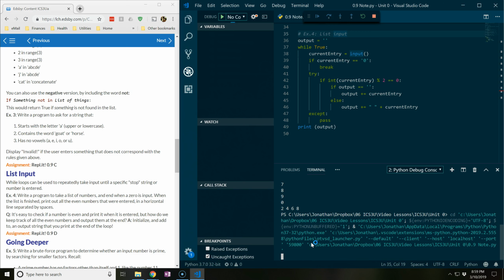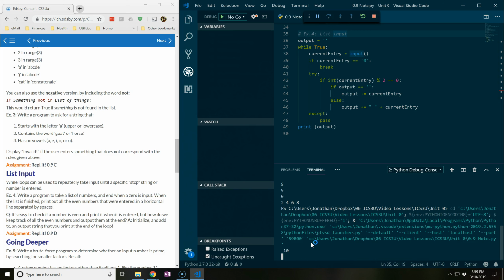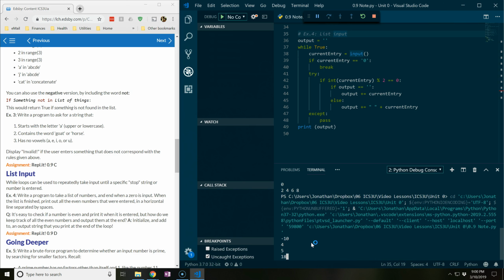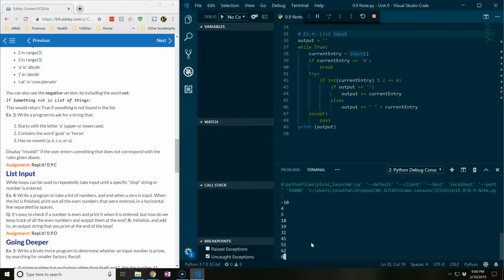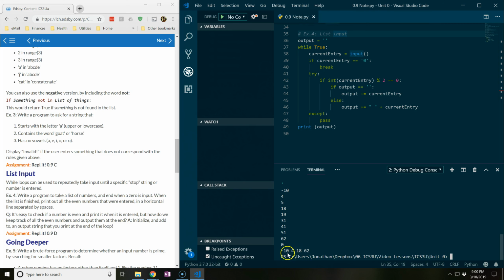So let's try this again. Negative 10, 4, 5, 18, 19, 31, 41, 51, 62. All right, and then 0. Okay, so there we go. Negative 10, 4, 18, and 62 were the only even numbers that were typed, and the only ones that were printed. So this program is functioning just fine. And you can now go ahead and try Replit assignment 0.9D, and once you finish that, come back for one final example.